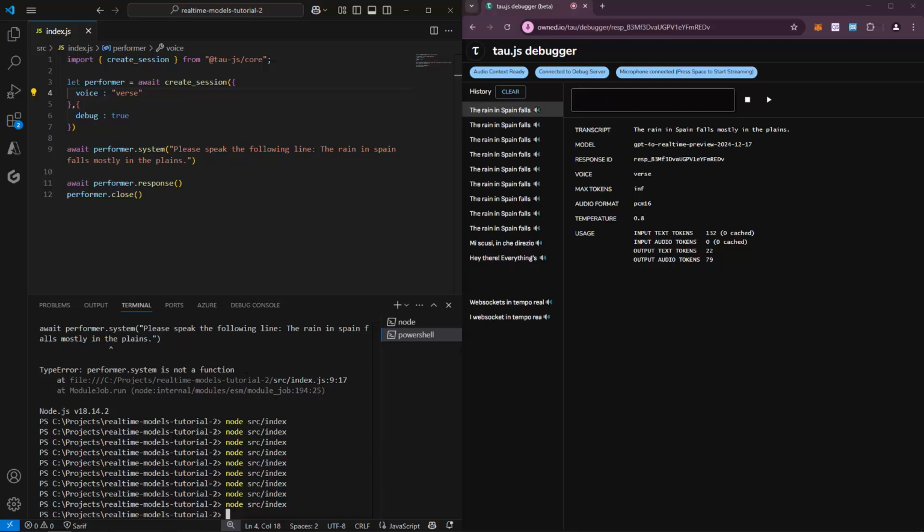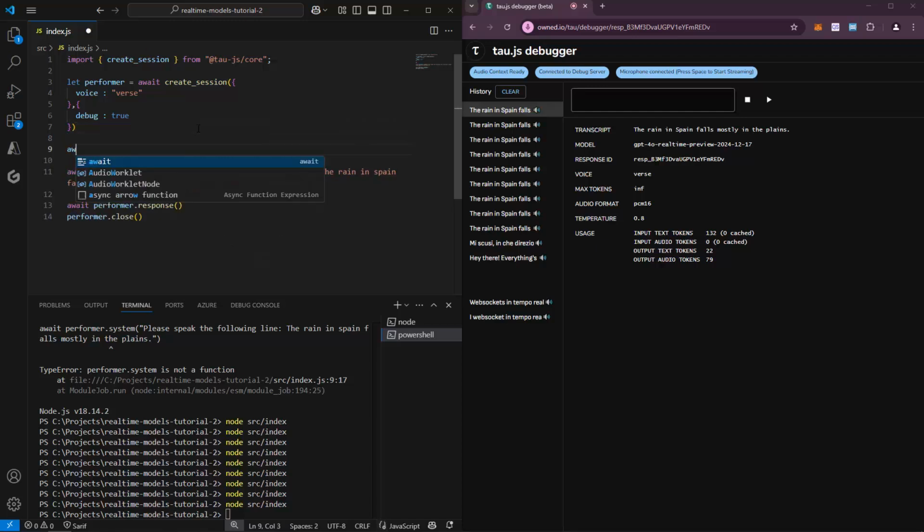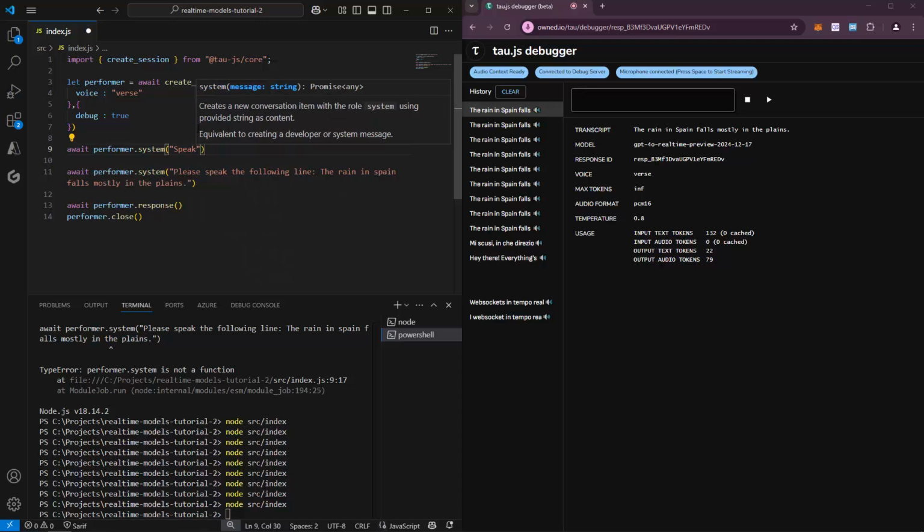So with Verse, you get this very generic male voice, also kind of more high-pitched. But of course, you can change the way any of these voices communicate. We're not going to go too much into detail about modulating it, but you can use a system prompt or instructions to make the voice speak in an accent. So let's just do that once. We'll say, performer.system, speak all lines in a raspy, deep Scottish brogue.